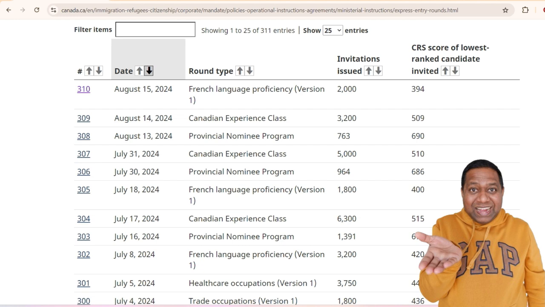Again, when it comes to Canadian Experience Class, that means you have worked in Canada for a specific period of time, and with that you entered the pool. If you had 509, that is the minimum or above, and you had entered at the right time, the total number of invitations issued is 3200. Then comes the Provincial Nominee Program, where provinces have specific skills required and you meet that skill requirement. So the provinces have invited how many candidates? 763, and the lowest score is 690.